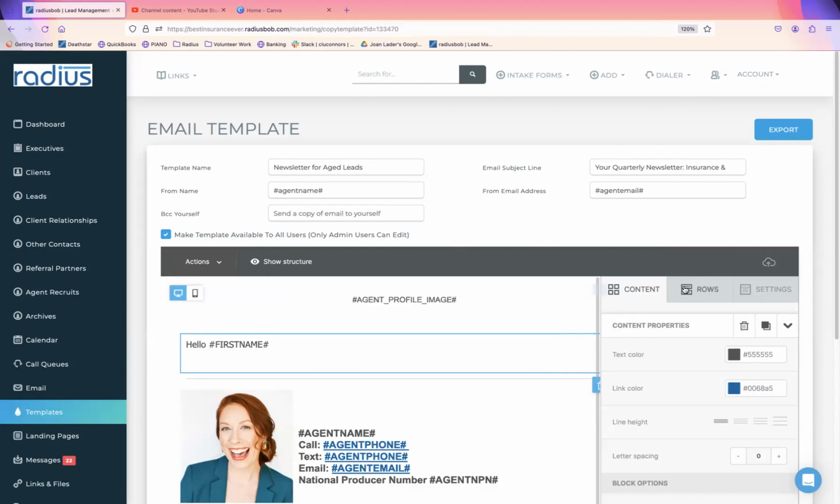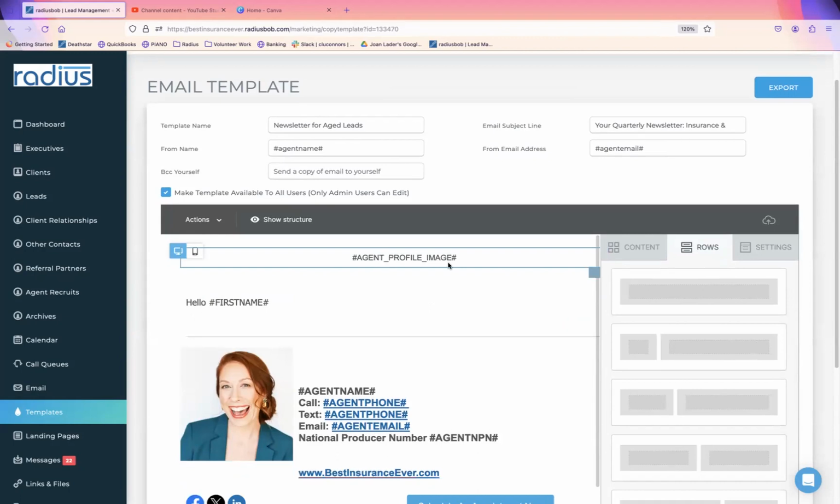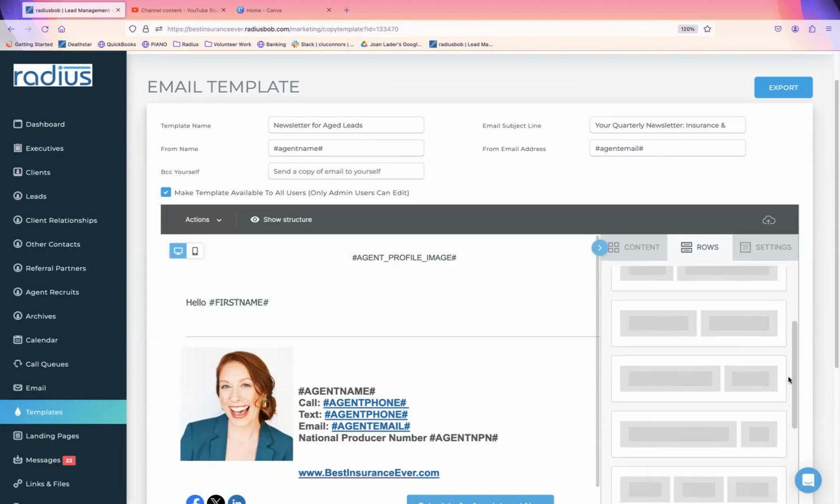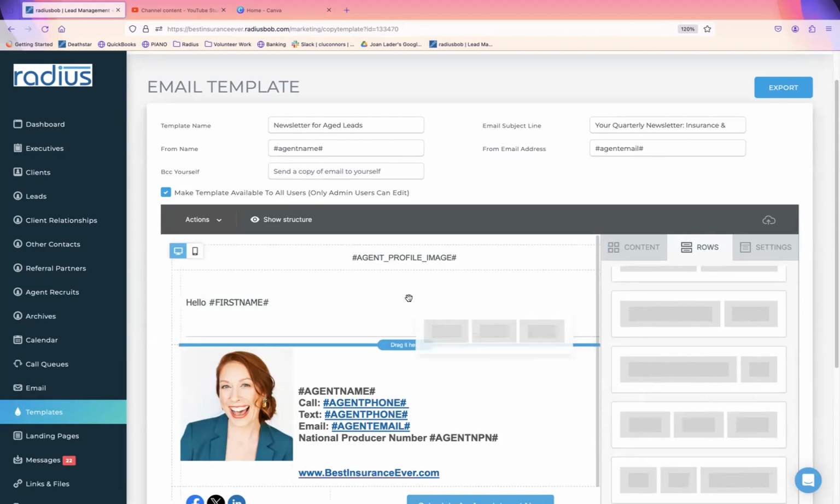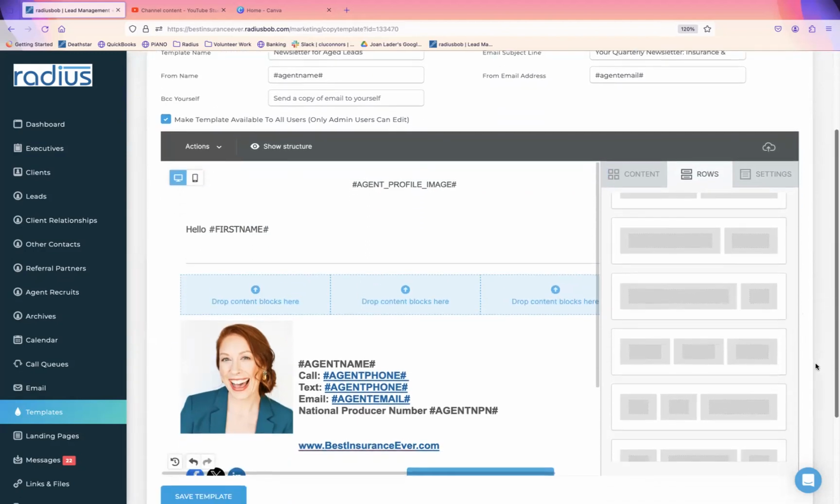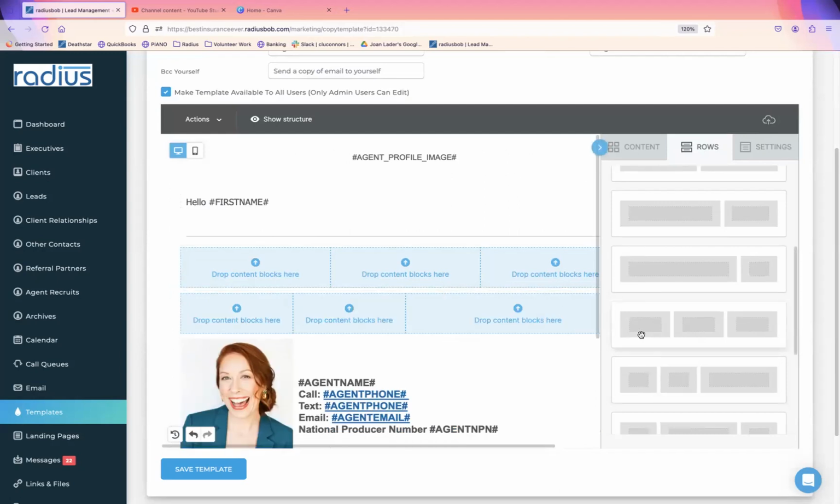Okay. The way that you can create a newsletter is to really utilize this rows option here. So that way at the top, you just have this long header row, and then you might have some text and whatnot. But if you drag over the other rows, you can add in content that's much more organized like that.